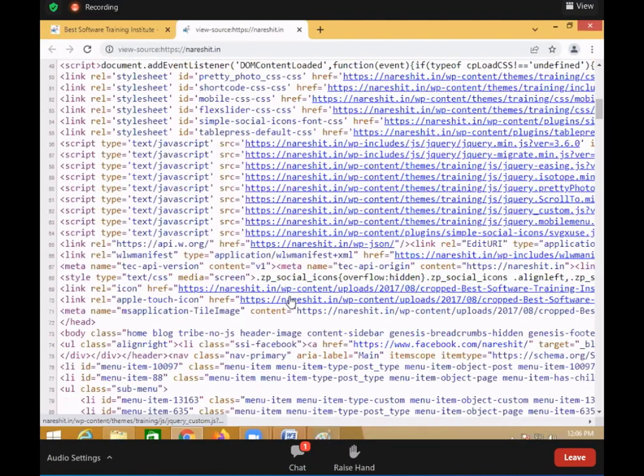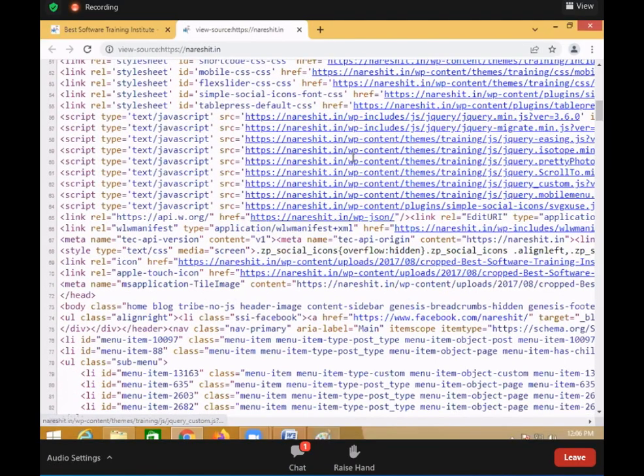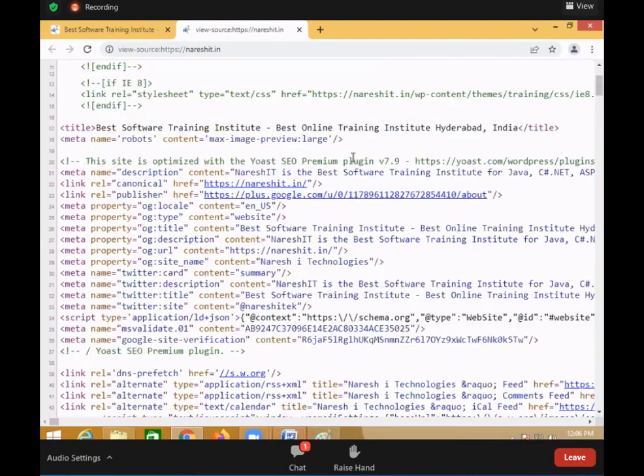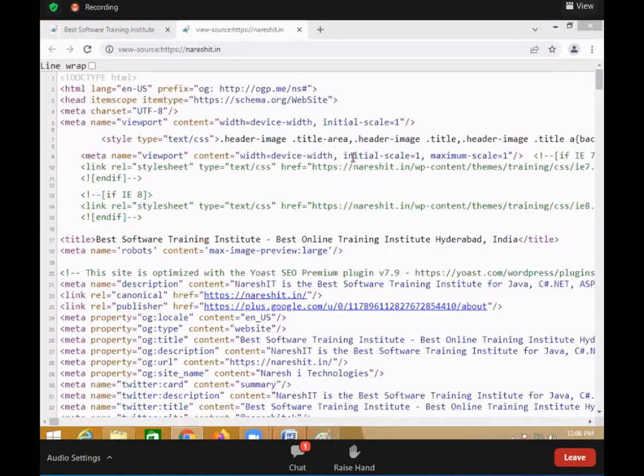Can you see? I have to search. If not, I have to search it. If not, what I have to do is I have to search. Okay, anyway, no problem.